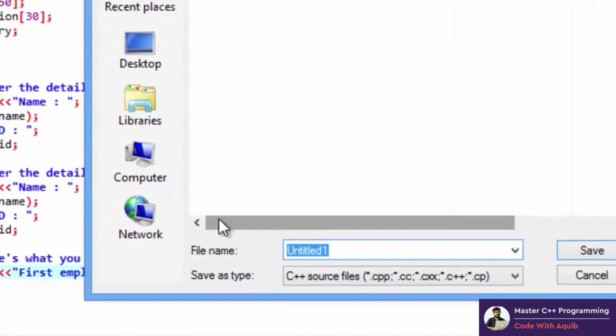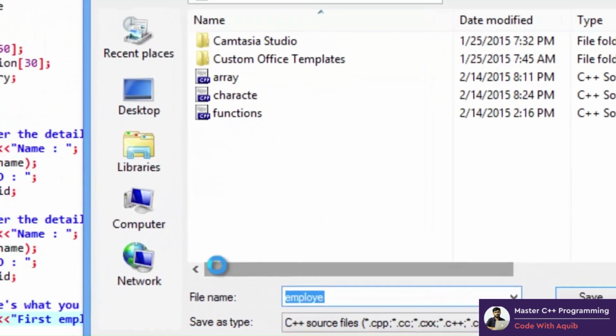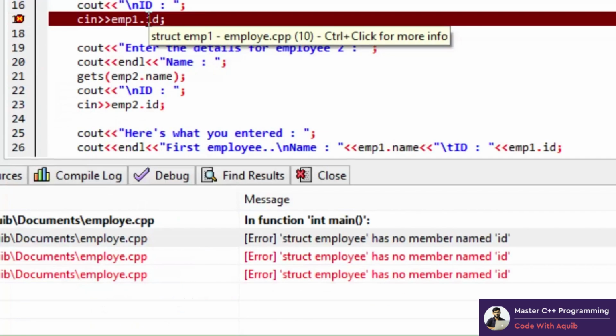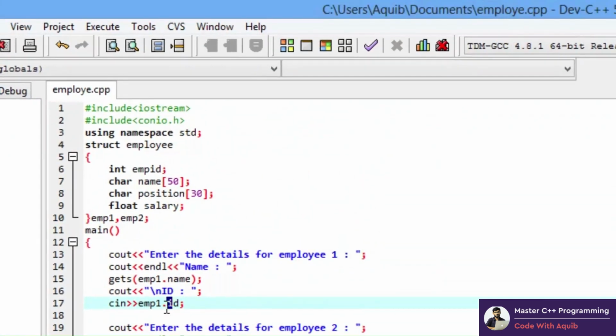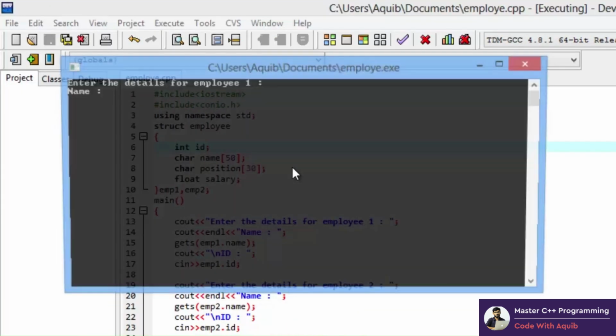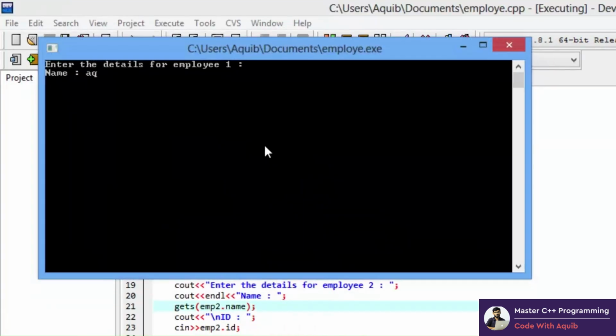I'll just go ahead and save it, employee. Let's see if it runs properly or not. Okay, that's the problem. What we did is we wrote empid, so we'll have to write emp dot id. Now instead of changing empid in all the places, we can just go ahead and remove emp right here. So name, id.